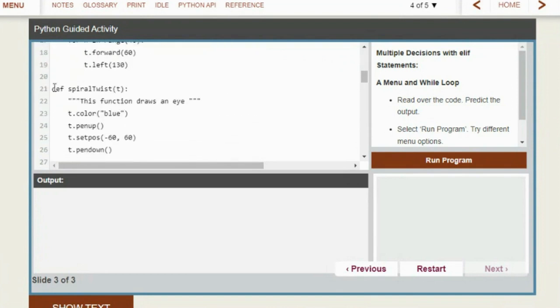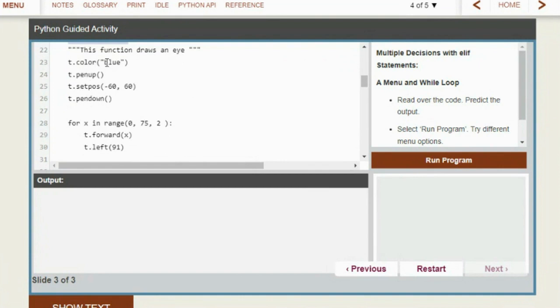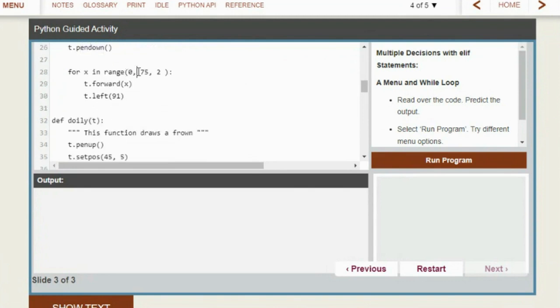Then we're going to define another function that's a spiral twist. This function draws an eye, so it's going to change color to blue, pick the pen up, move to this position, put the pen down, and then do a loop from 0 to 75, counting by 2. So it's not going to execute 75 times. It's going to execute like 37. It's going to go forward whatever x is. The first time, it's going to go 0. It's not going to move at all. But then it's going to go 2 and 4 and 6. So that's why we counted by 2, because we wanted to move forward that number and then turn left 91 degrees.